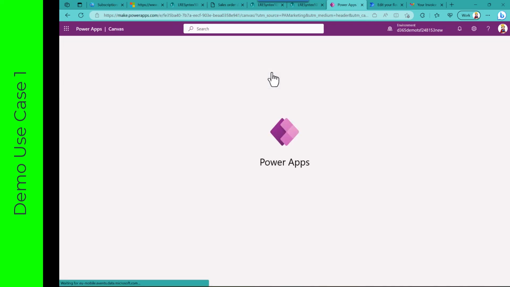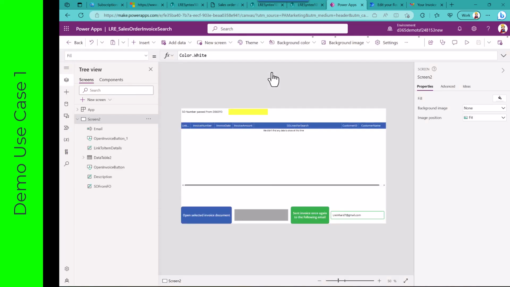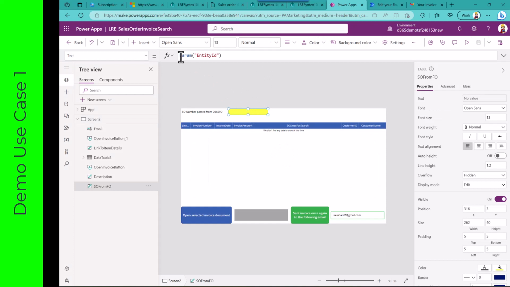The first field, of course, is the one that holds the sales order number or sales order ID. Let's wait until it opens. And if it's too slow for you, as I said, feel free to fast forward here, or if you're familiar with these things. So here in this field, I have here a text field that holds the parameter entity ID.